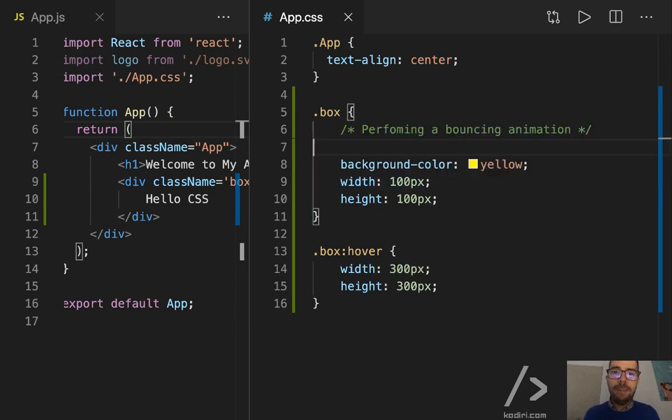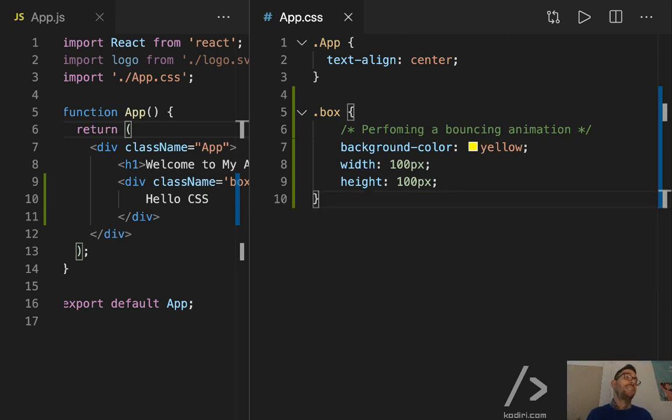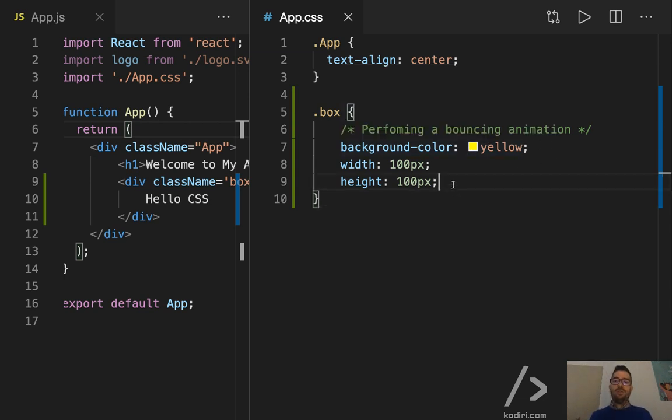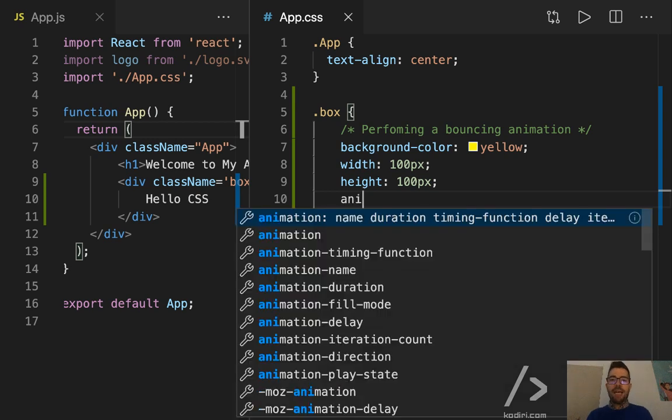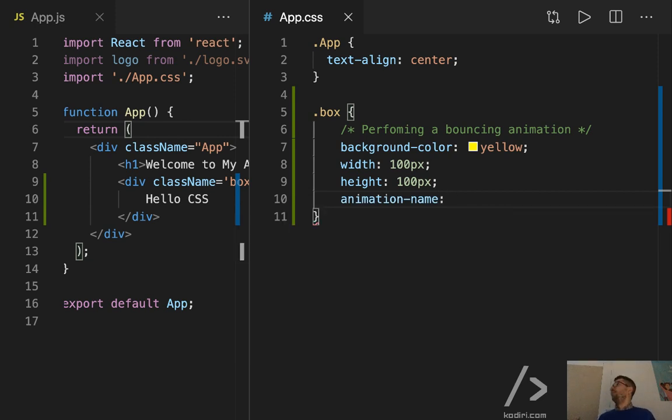All right, so let me get rid of all the transition logic, and now let's pay attention to the syntax. Animations are a bit harder to grasp. So we need to set up a few properties. One of them is animation-name. That's the first one, and the most important one. So what's the name of your animation? Whatever you want. Let me call it expand, for instance.